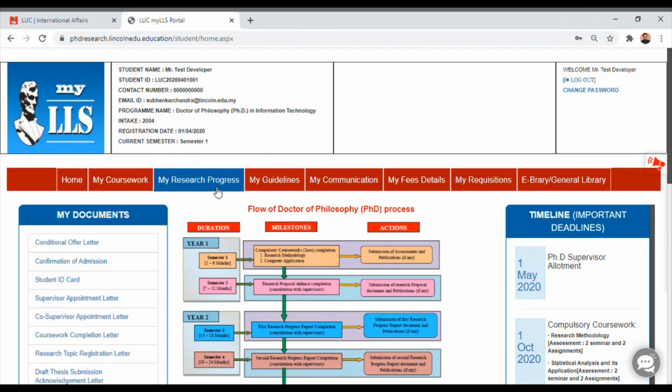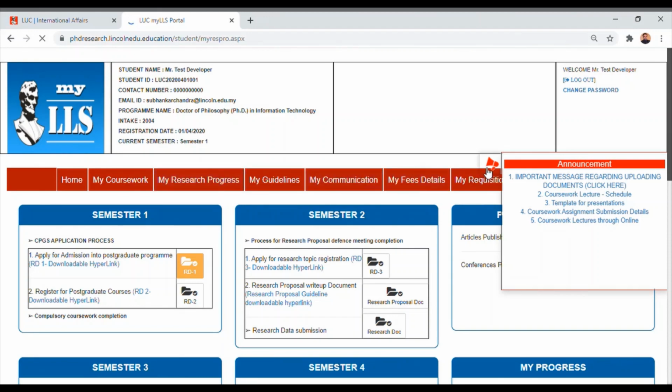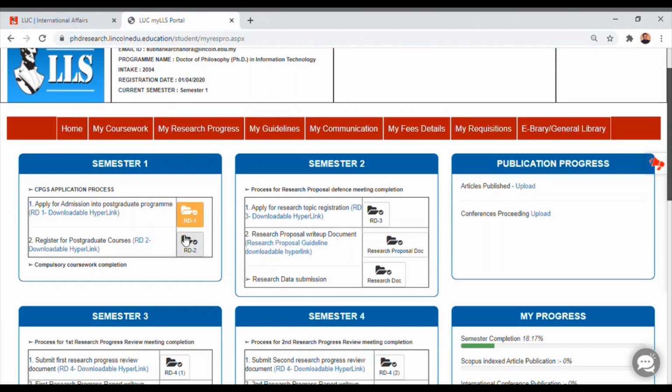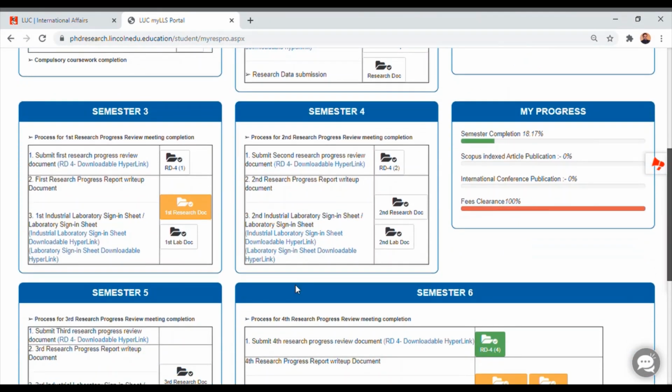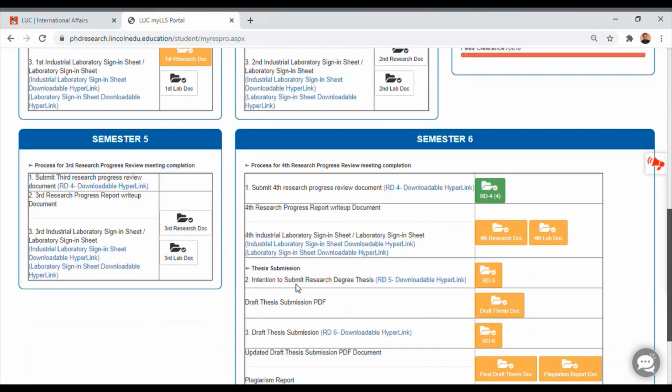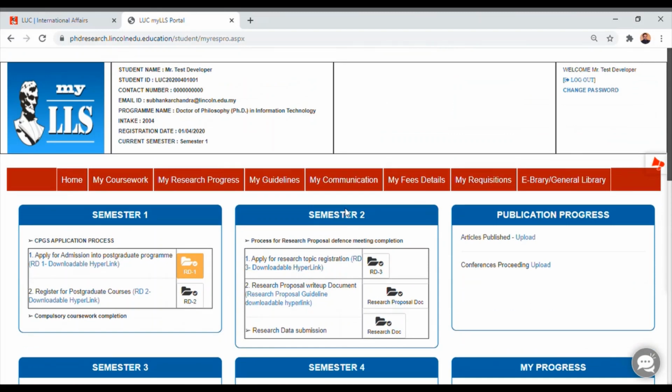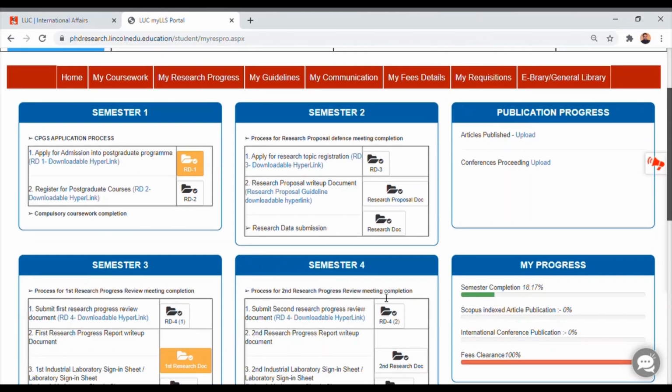My Research Progress. The My Research Progress page is the most important page in your portal, where you will be uploading all academic documents and recording the transactions and entire period of your research pursuance. The Center of Postgraduate Studies of Lincoln University College will be monitoring your research progress based on your submissions of RD forms, which are the research direction forms.